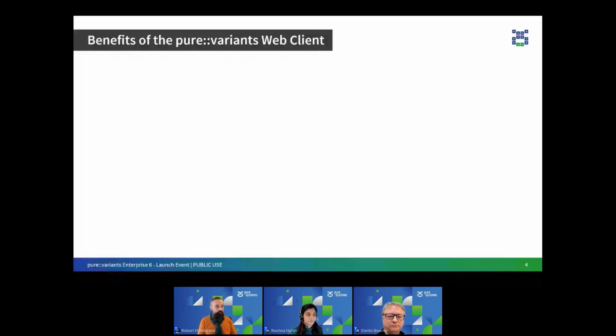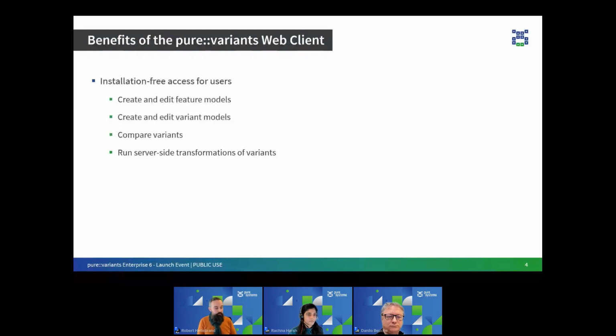So here, I want to briefly sum up what we have seen up to now, and point out a little bit more the benefits you get out of this. So with the Pure Variants web client that is now available with Pure Variants 6, in addition to the desktop client, you can provide for your users installation-free access. So all the users that need to occasionally edit a feature model or create and edit variant models or compare variants or run a transformation can now do this with help of the web client without installing anything on client side.